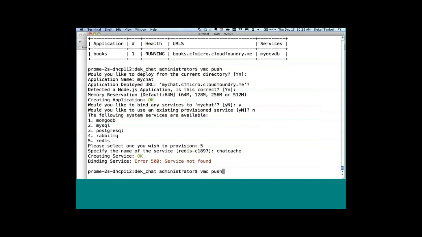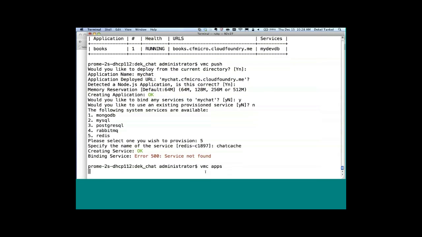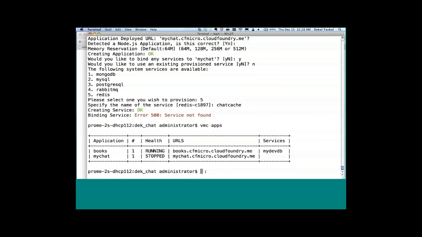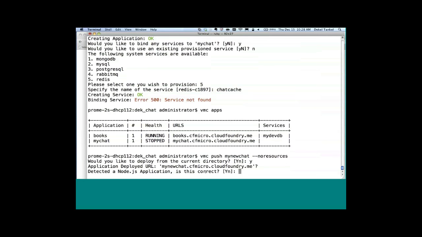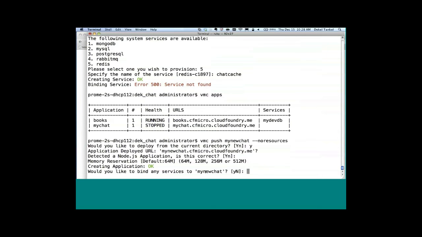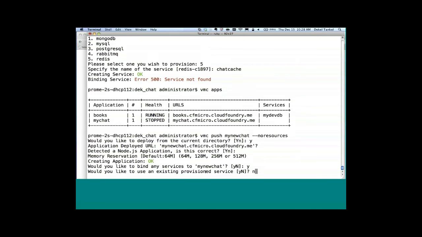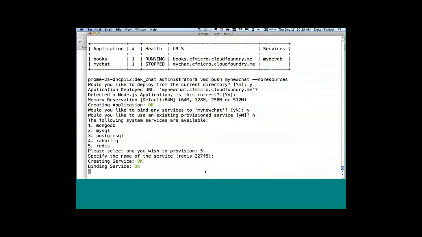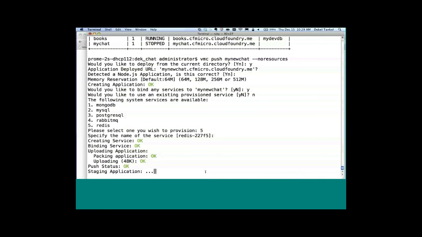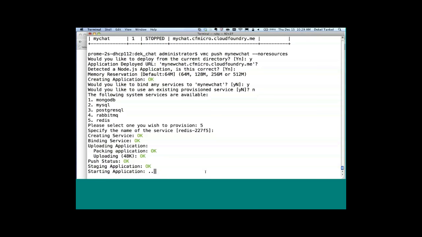Oops, sorry, let's do that again. And we'll do new chat. And we'll bind the service here. And hopefully it will run. Yes. No, we want to provision a new one. Let's choose Redis. Staging, starting, and we're done.